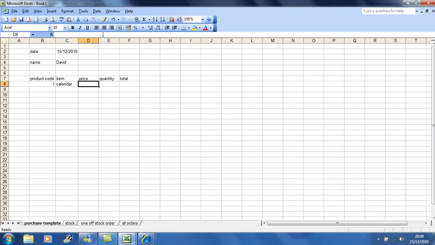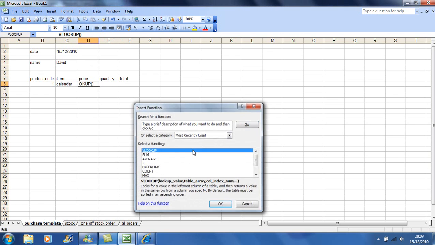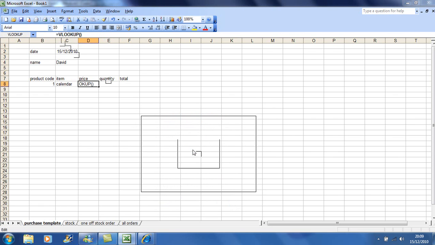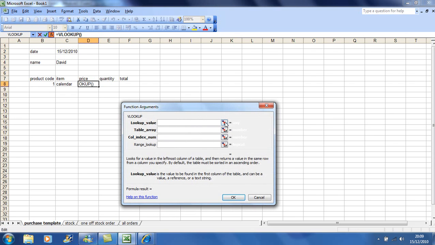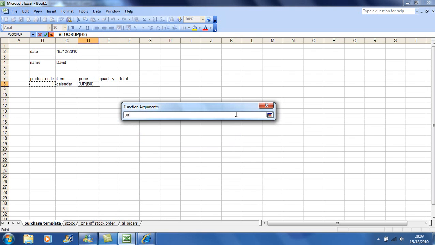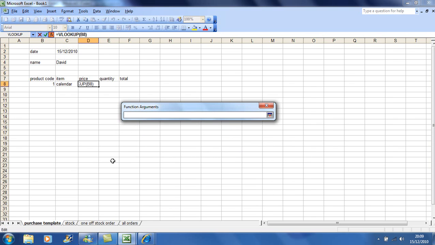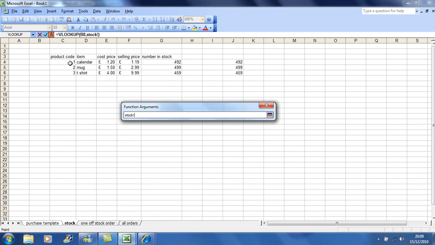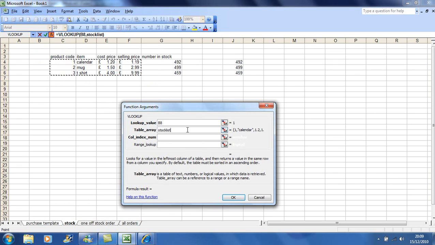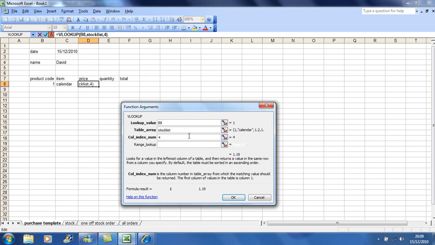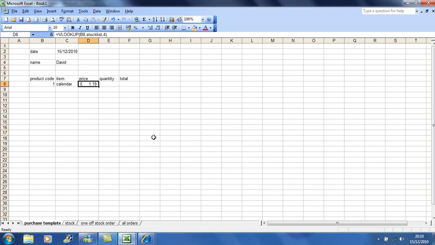And we'll do my VLOOKUP in this one. FX. And VLOOKUP. And here we go, lookup value. Going for that one. Where are we looking up from? Table array. Back to our stock. Grab stock list. I could have typed it in, might have been quicker actually. Anyway, column 4 this time. And now what I've got is something like this.